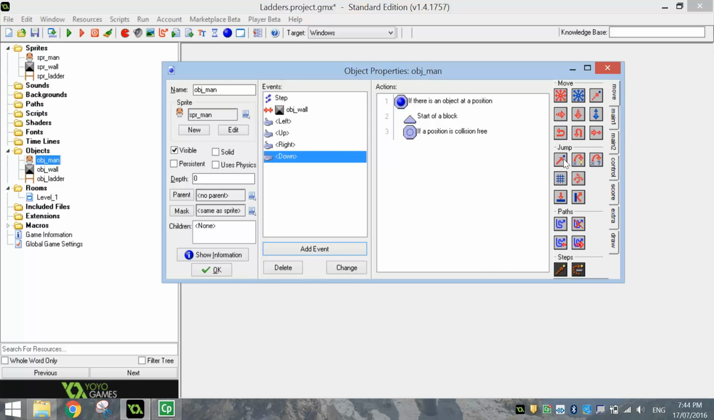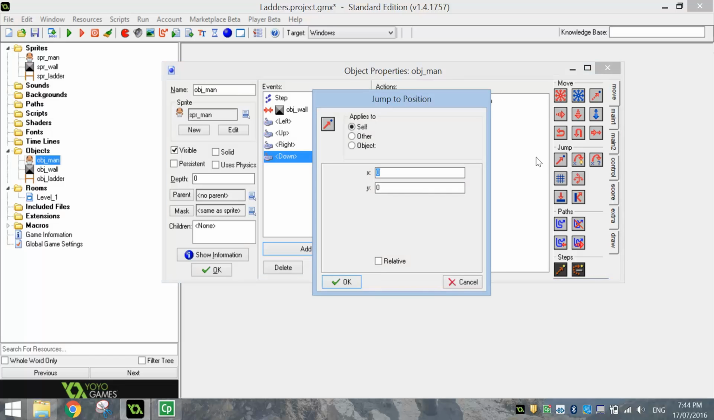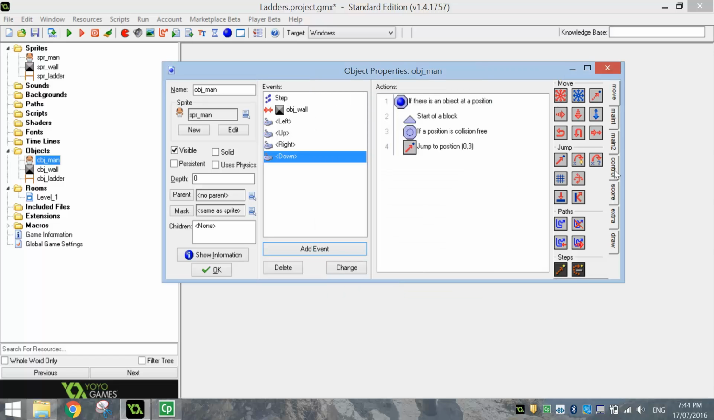So back in the move tab, select your jump to position option here, which is the red arrow pointing diagonally. Make the Y 3 and the relative box will need to be checked. Click OK. Go to the control tab and close off your block of events. And that should do us, so we'll click OK.